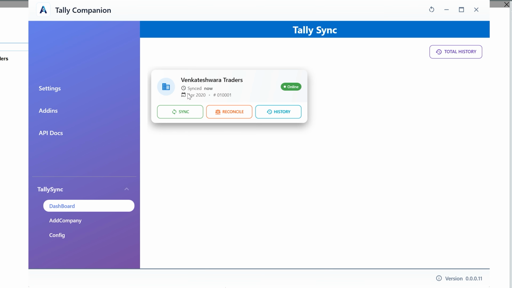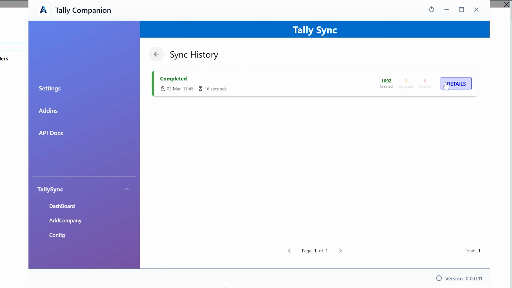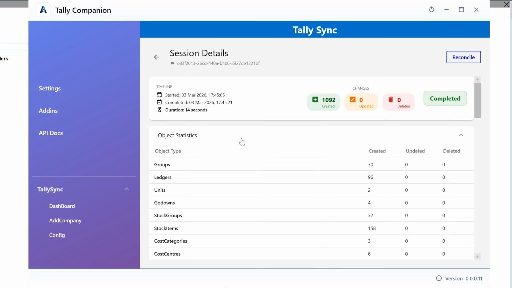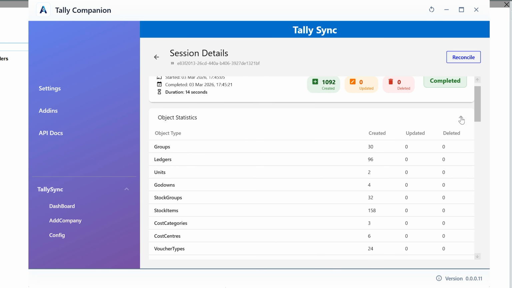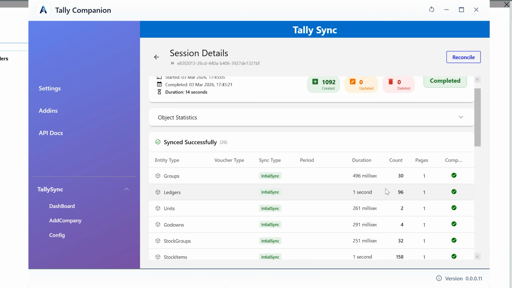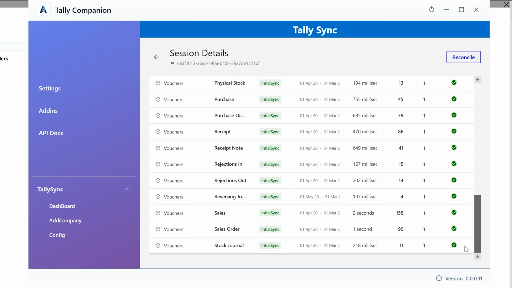Once the sync is completed, we can click on History to view all sync history. We can click on Details to see what was actually done in that session. It will give a breakdown of what type of data is synced and the exact count. If you scroll down, you can see details like the synced items and errors if any. In general, all will be a success.